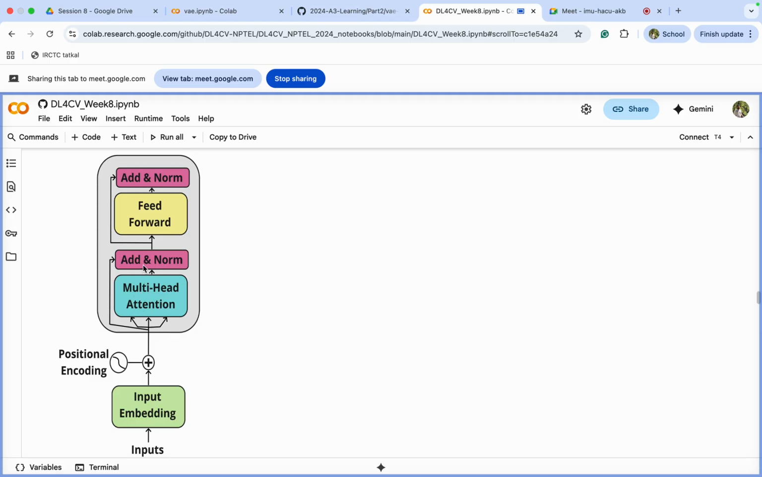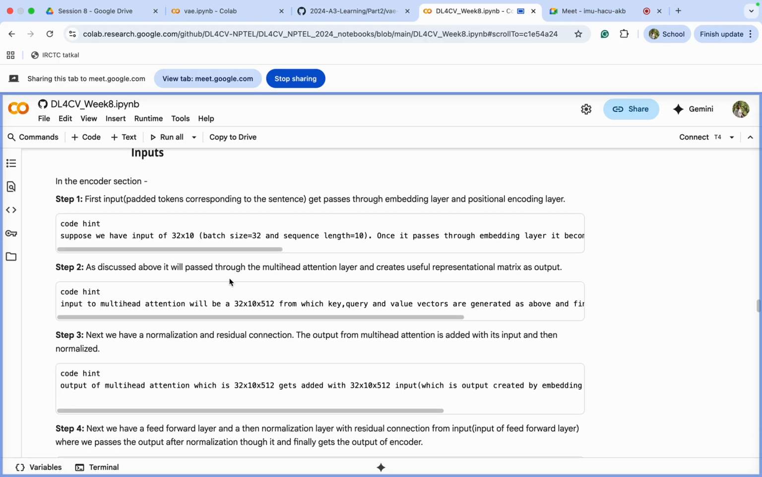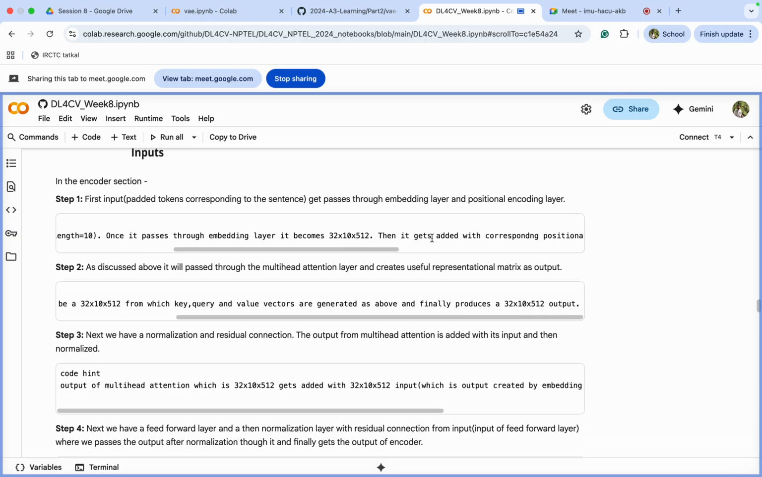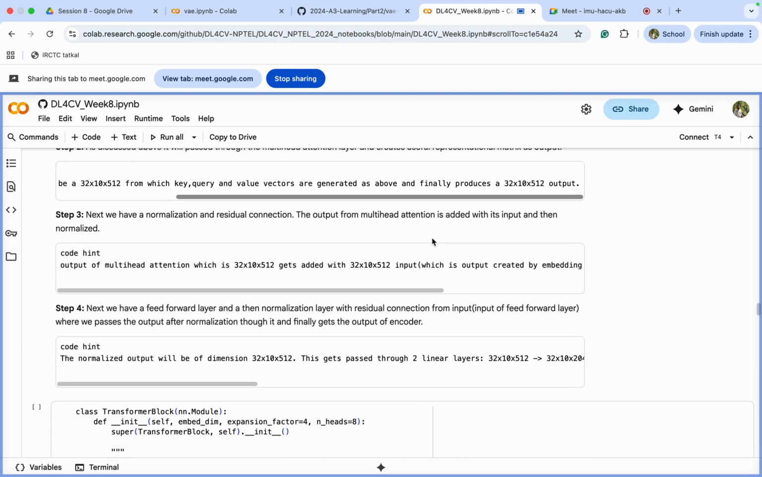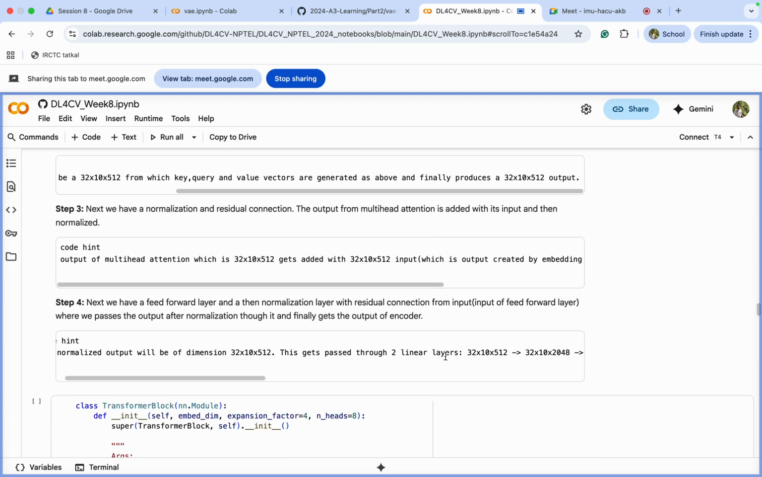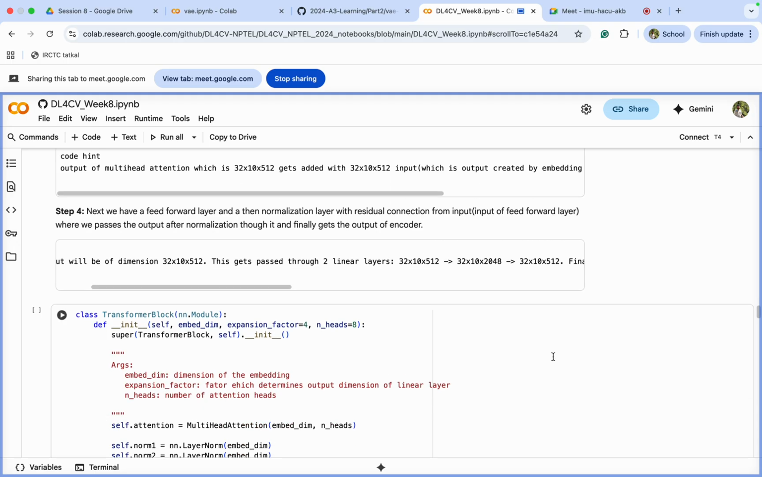Multi-head attention plus add and norm. Now you have a feed forward layer which basically takes this 512 and maps it to maybe 1024, something like that, and then passes it on. So yeah, that's what it does: 32 cross 10 cross 512, map it to 2048, then again back to the same dimension 512.